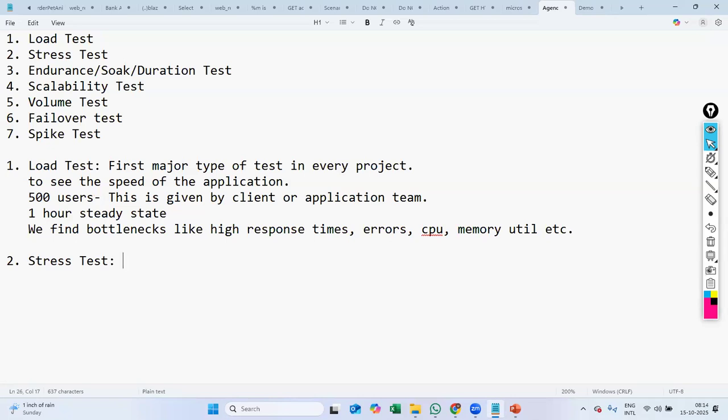There is no thumb rule that you need to execute only stress test.